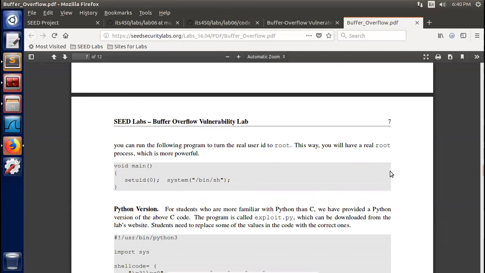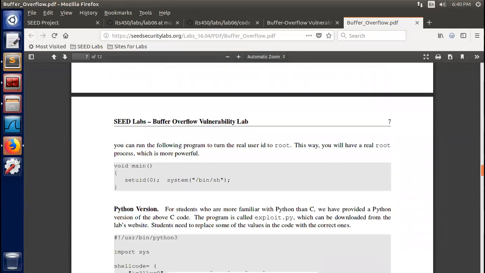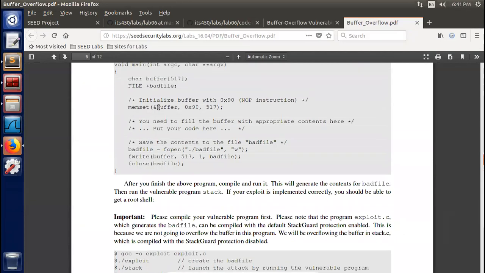And we will learn that next week. Which means we need to put this one into our assembly code. How do you put this one into our assembly code? We will learn next week. So this week, in this lab, we only need to launch the attack.